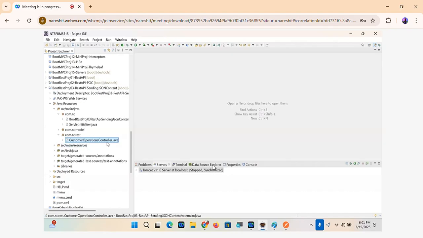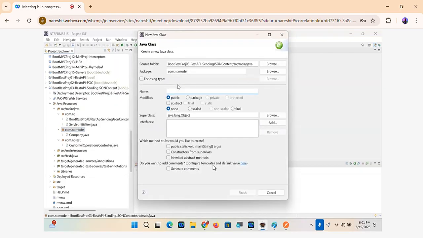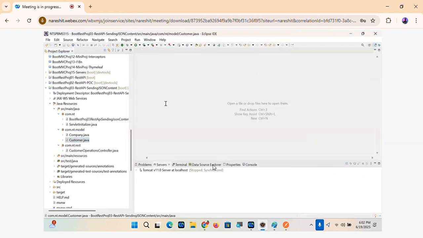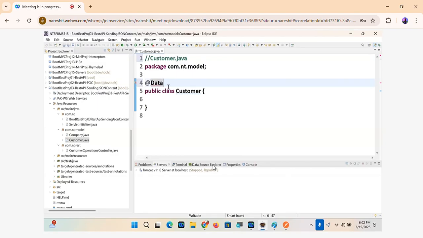Customer operations controller. So now I want to cover all types of properties, guys. Shall I take class Customer? Class Customer, here is my work. Customer.java, @Data.